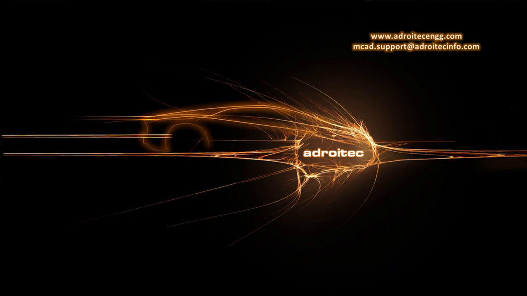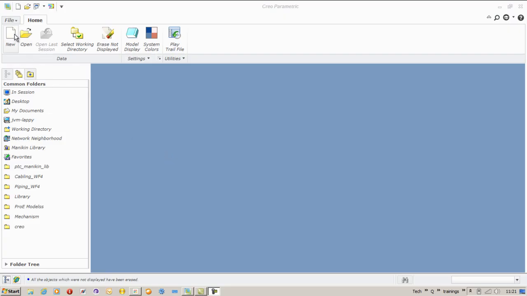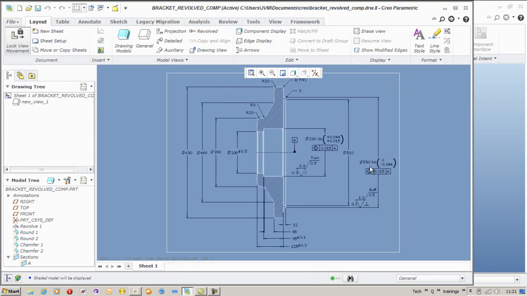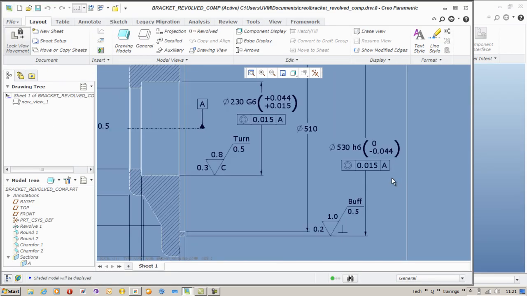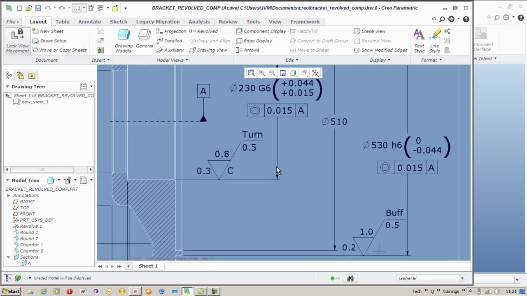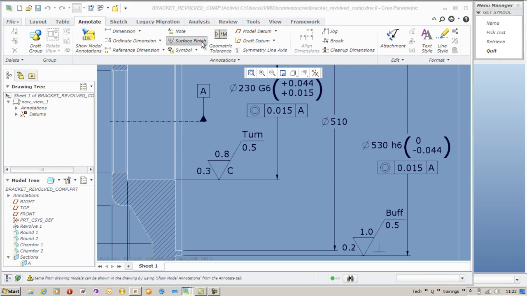In this video, we will be discussing how to create surface finish symbols for your detailed drawings. So this is a sample drawing on which some surface finish symbols are already placed, like this one. Also, we have another one. So we will be discussing how to create such symbols and put them into our libraries.